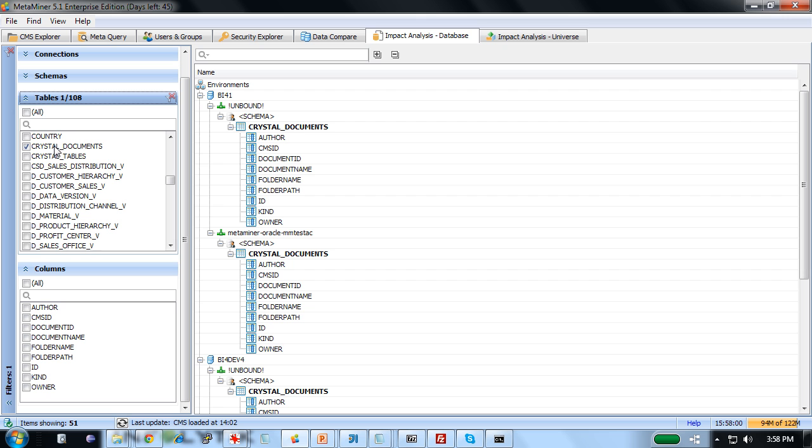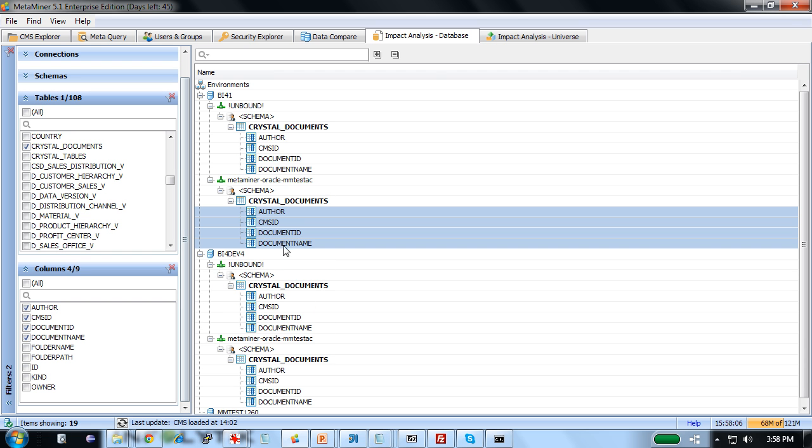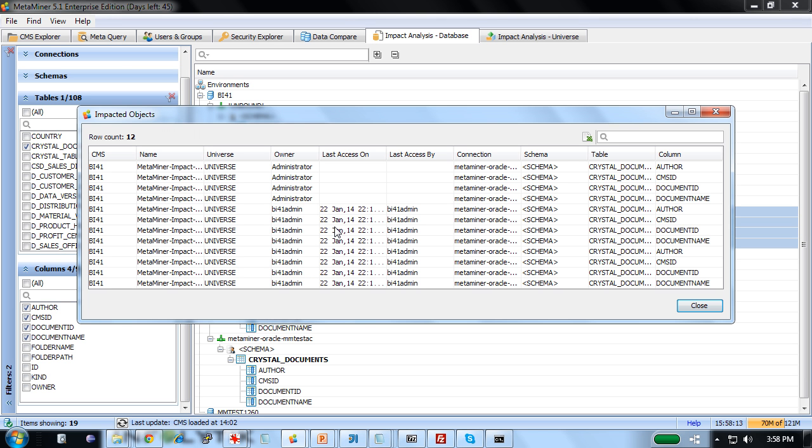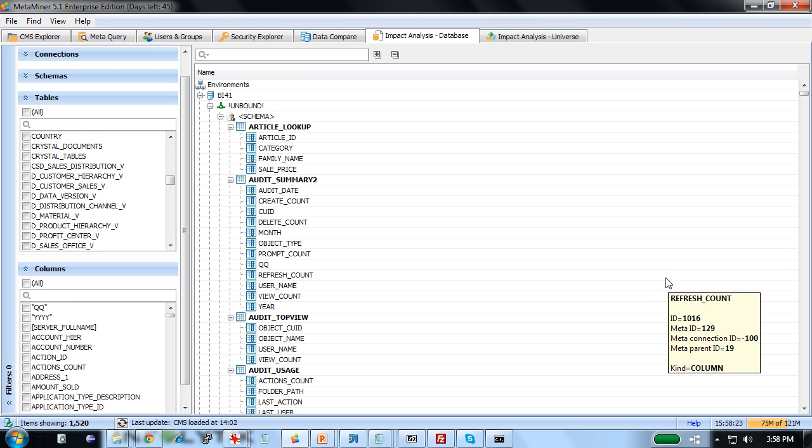So this is a database table called Crystal Documents, and we can now select a few columns and say, show me all reports that are using those 4 columns in the Crystal Documents table. And there we have them. So it's very easy and extremely intuitive to be able to perform what's otherwise a very complicated type of analysis.